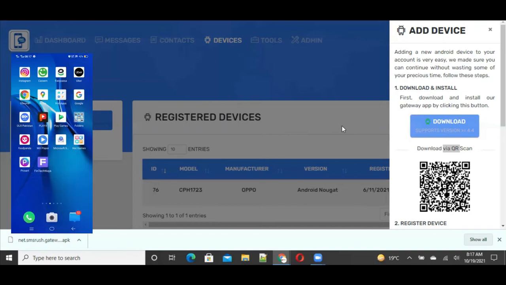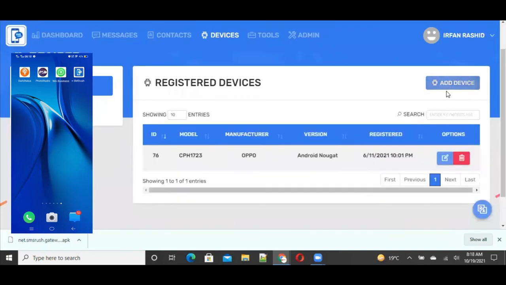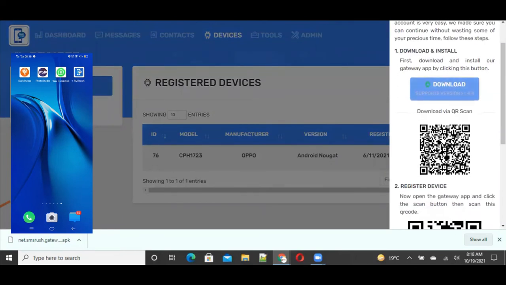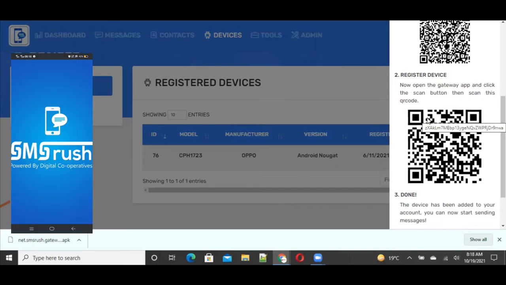So let me go to the front end dashboard. Here you can see SMSrush, that's our icon, and you can simply click on the app. Let me close that. If I click on the Add Device button there, you can see the first two options are for downloading the app, and if you scroll down there's Register Device. To register a device you have to scan that QR code in our app. So you have to open SMSrush on a mobile device.